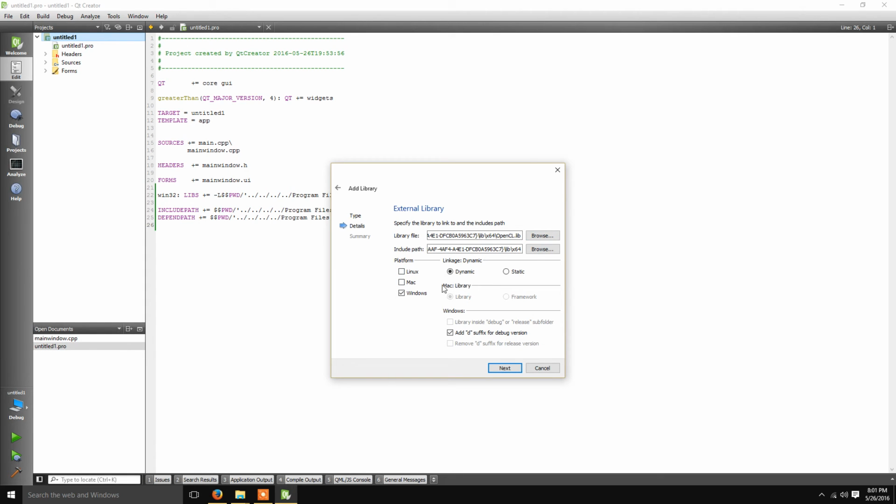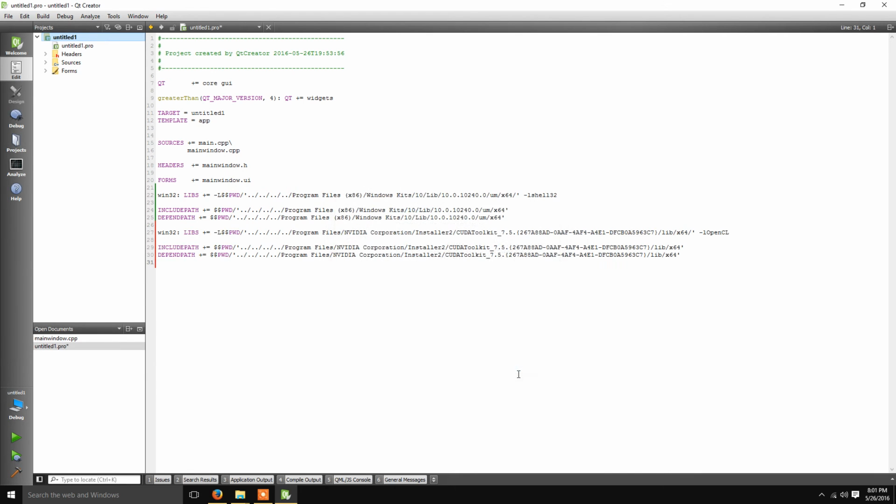I'm only building for Windows, so I just uncheck Linux and Mac, and I'm going to uncheck that add debug suffix to the library file because I don't need it. I'm going to hit next, and once again it's just going to append that libraries one more time.